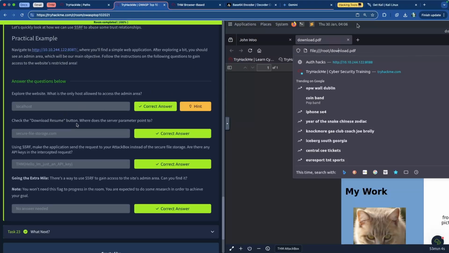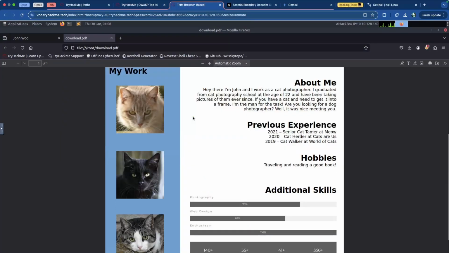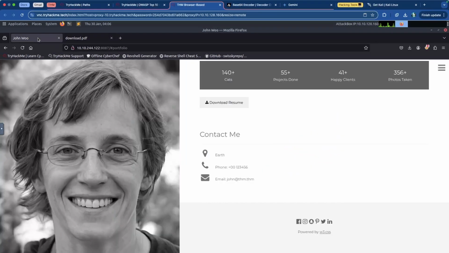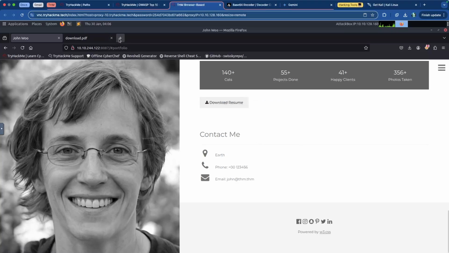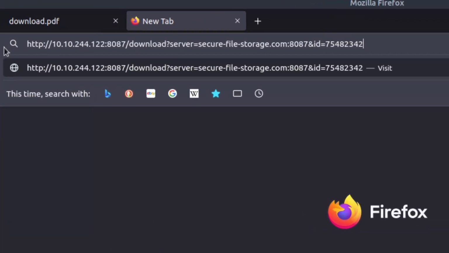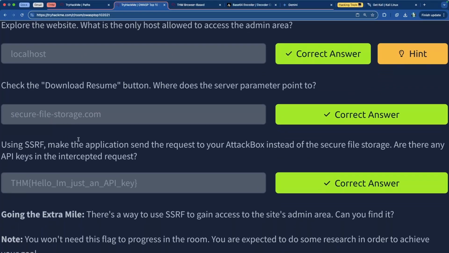So it says check the download resume button. Where does the server parameter point to? I don't even see the server parameter. This is my download resume. It says file download PDF, so it doesn't show me what the server is in this particular case. So let's actually look at this link. I'm going to copy the link and paste it, because I think it just opened the file itself. So this is where it points to. There we go. That's the actual link of the download resume, and it points to securefilestorage.com. That's where it's pointing to. So securefilestorage.com is indeed the answer. I should have looked at that a little bit more carefully.